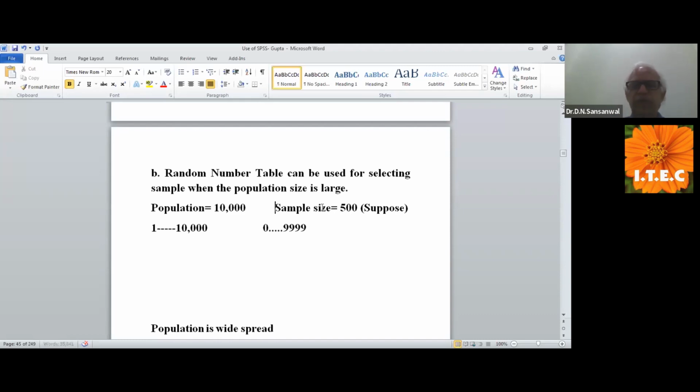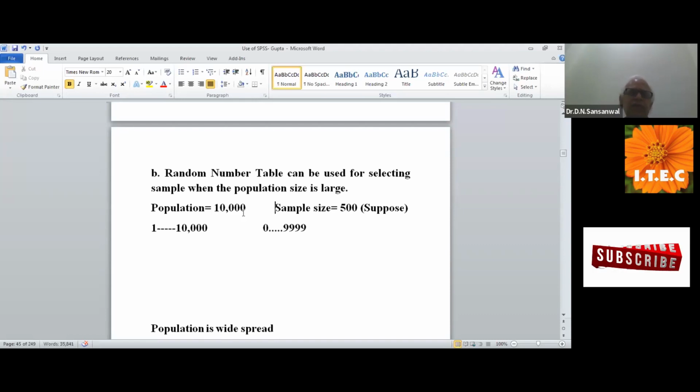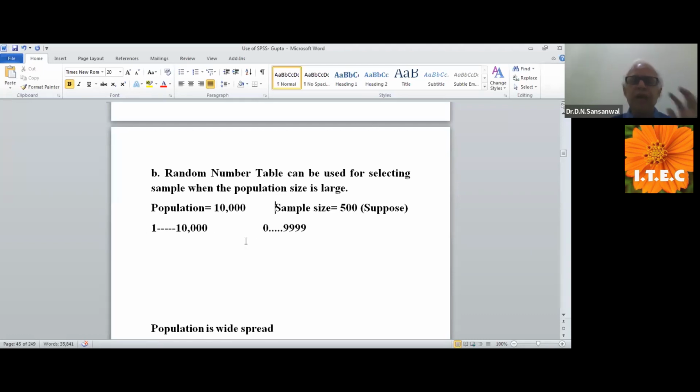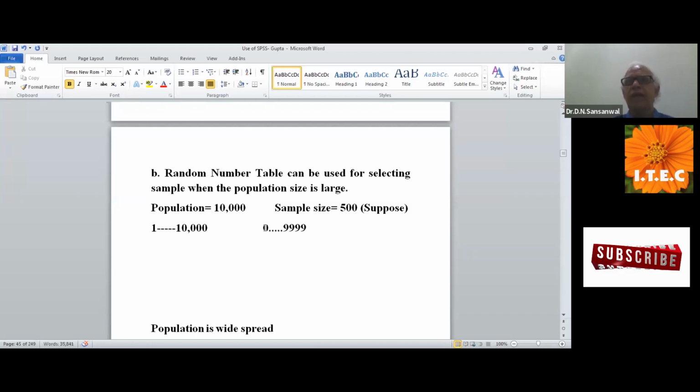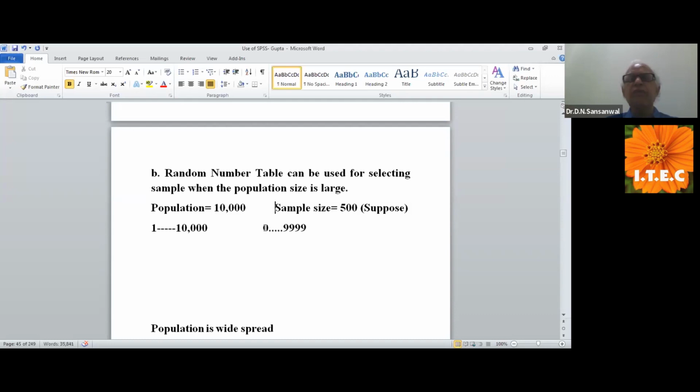So if this is the sample I want, and I have 10,000, then I can make a list starting from number 1 and the last number will be 10,000. Another way, I can start giving numbers from 0 and the last number will be 9999, because 9999 plus 1 will be 10,000. If this is the one, then how do we do it?